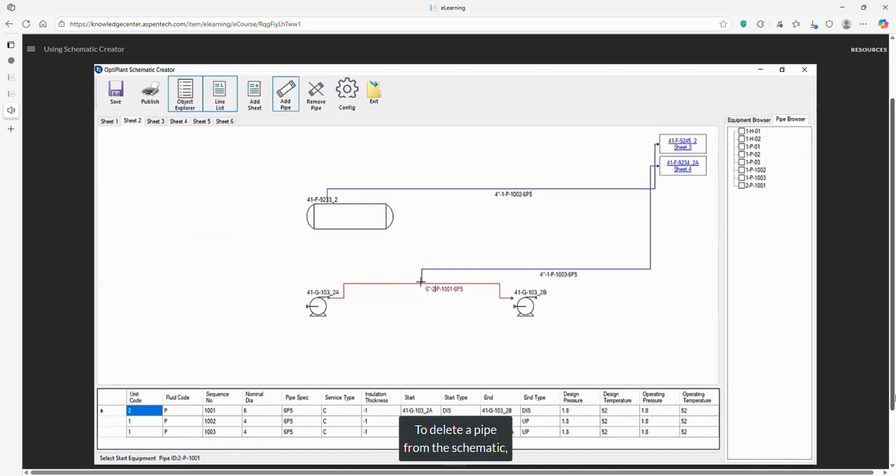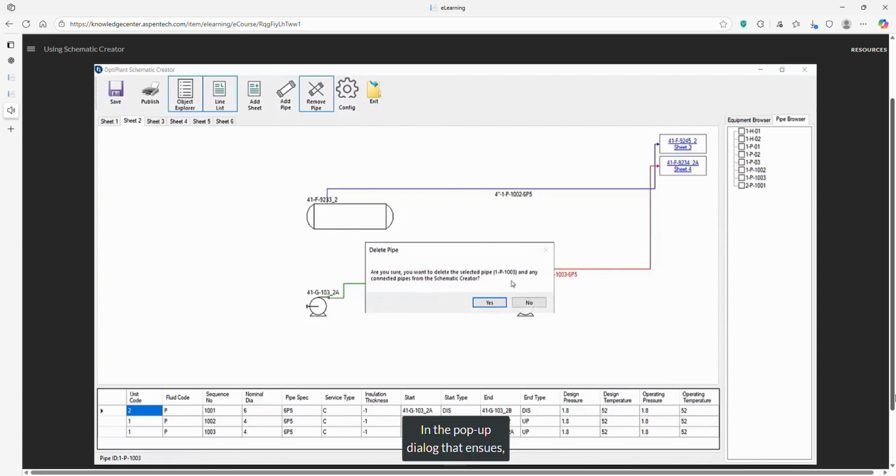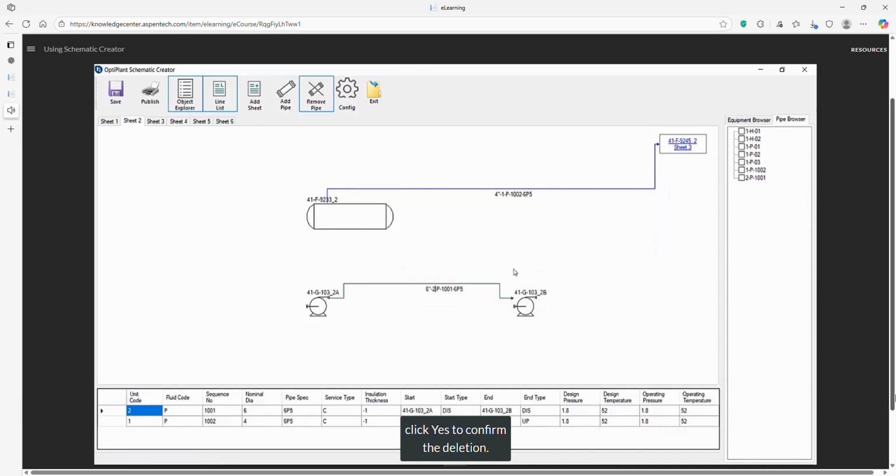To delete a pipe from the schematic, you will click Remove Pipe in the ribbon and select the pipe that we want to delete. In the pop-up dialog that ensues, click Yes to confirm the deletion. Once the pipe has been deleted, it no longer appears in the schematic or the line list.